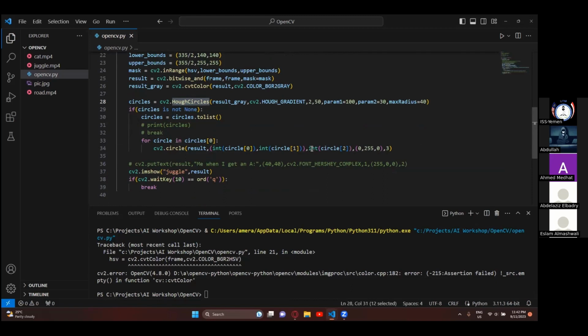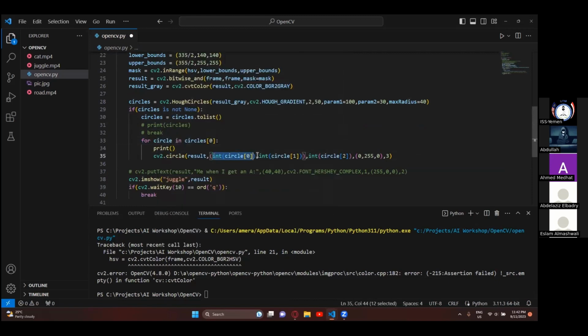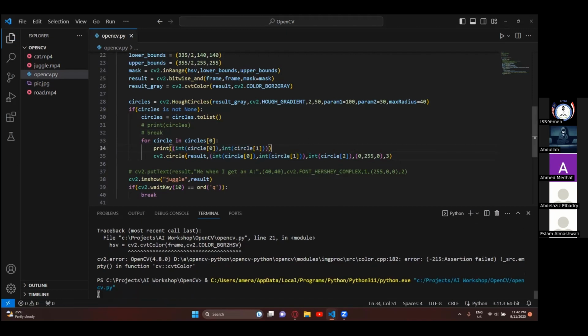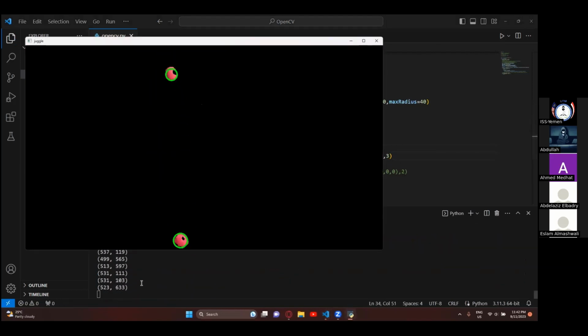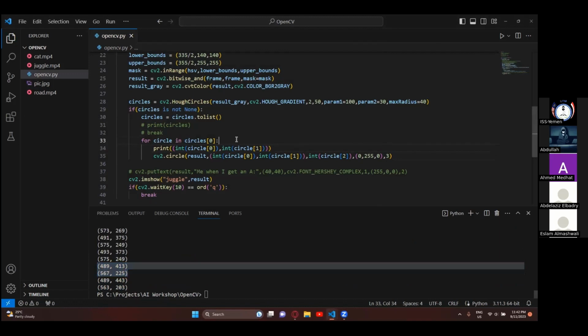The loop shows the coordinate. This one doesn't, but you can print if you want. You can print the circle X and circle Y. This one. This would print the two circles for every frame. A lot of circles. This is the XY coordinates for every circle.